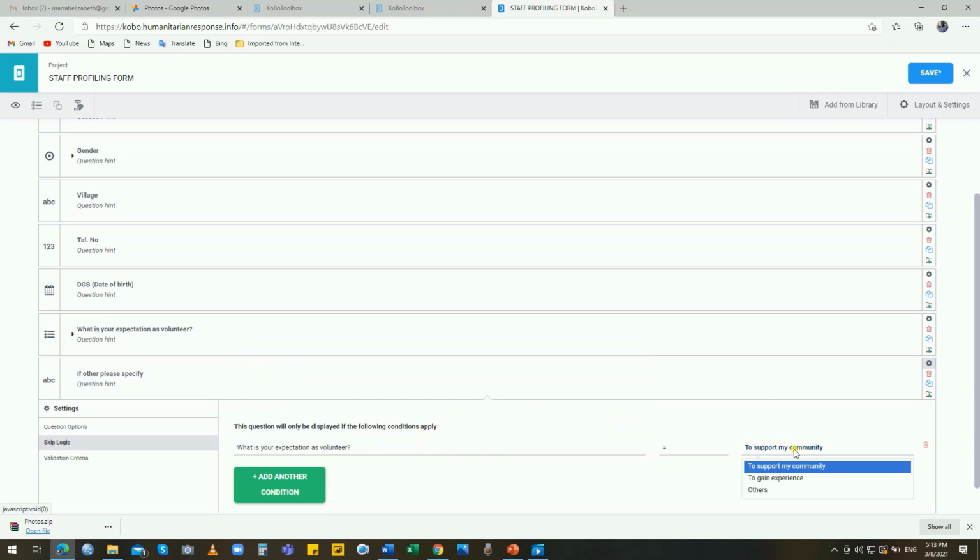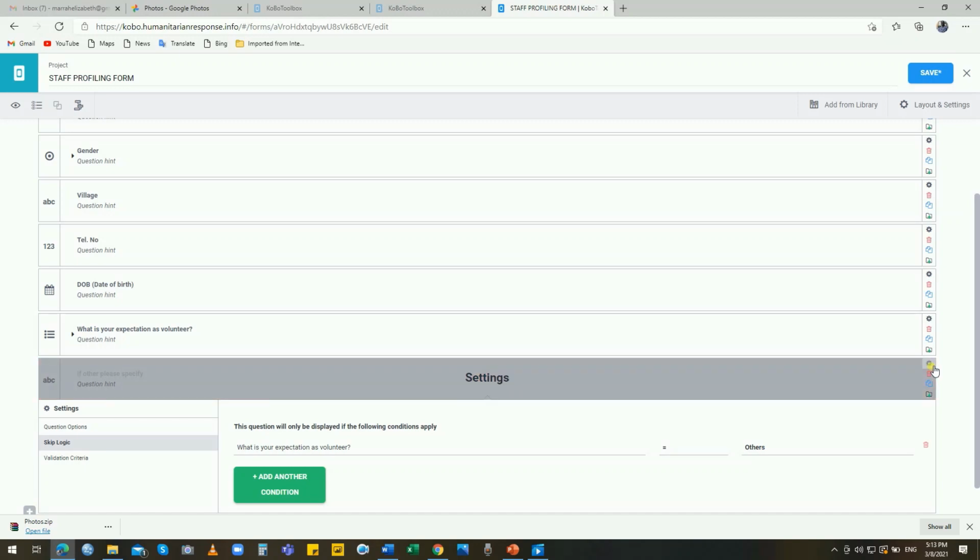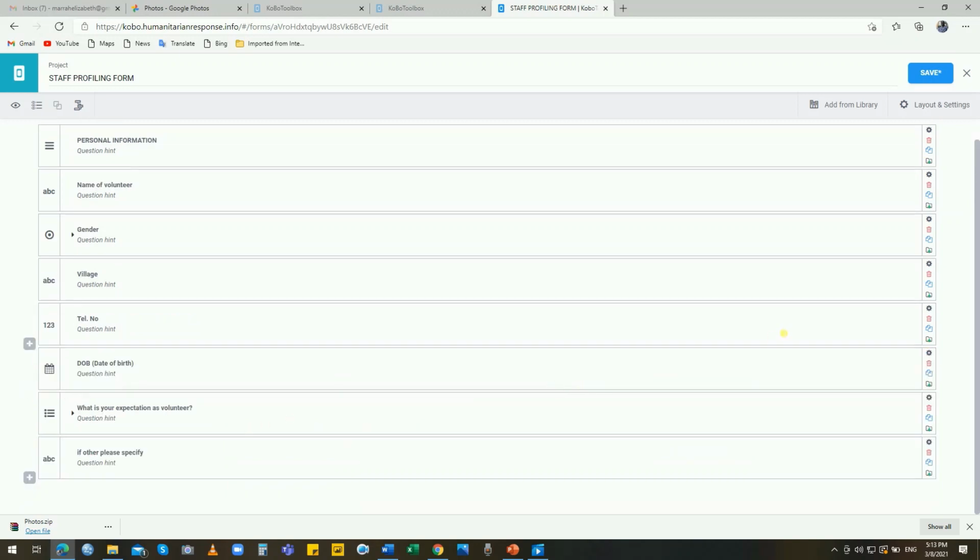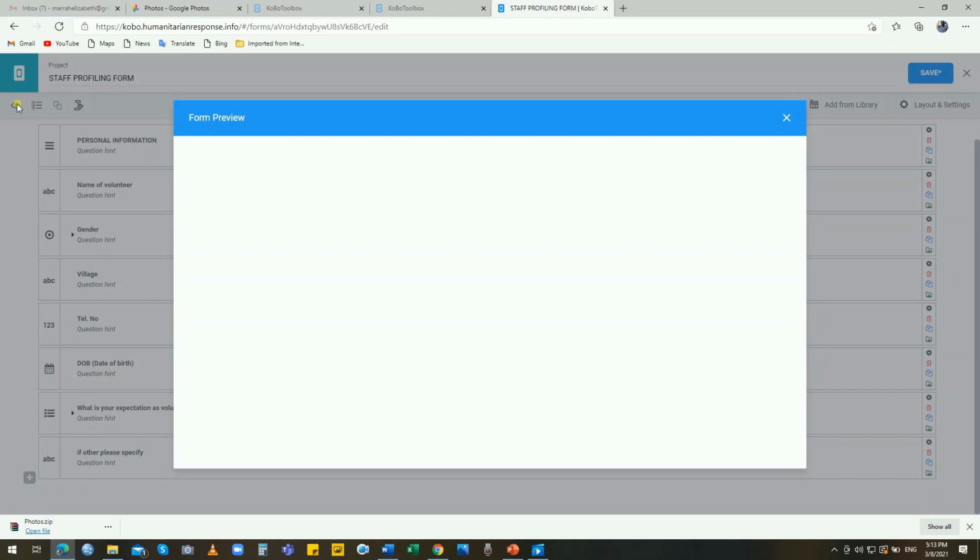And here I would want, when it's other, these questions will only be displayed if the following condition applies. That when this question is asked and it's selected other, this will be applied. We've already put that logic into it, and the tool gets to behave like this. Let's preview how the tool looks like.